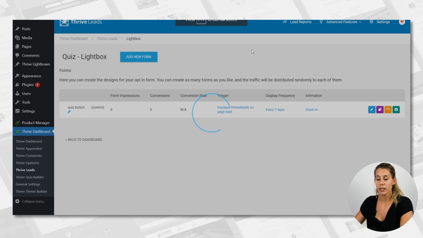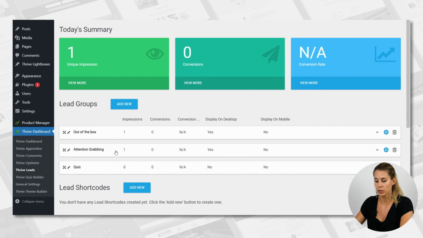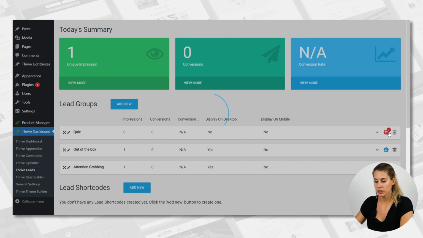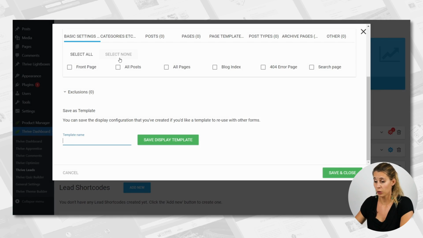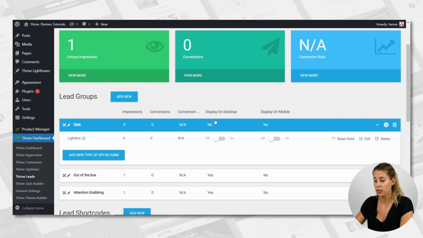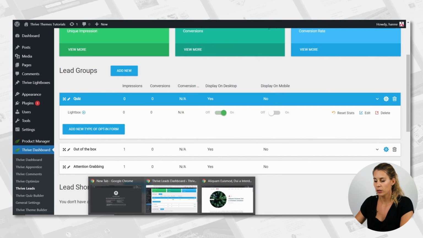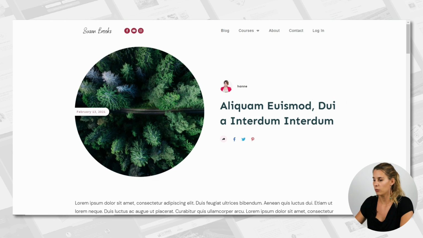And now let's go back to our Thrive Leads dashboard and decide on our targeting options. So I'm going to put this on top of the other lead groups because I want this form to show on all the blog posts. And then once we've set the targeting options, there's one more thing we have to do, and that is make sure that we switch this Lightbox display to on. So here, let's display this on desktop and let's not display it on mobile for the moment. Then let me load this website in an incognito window.